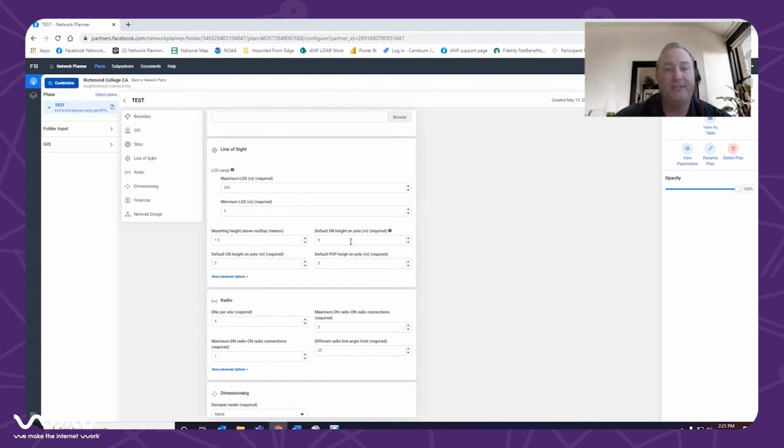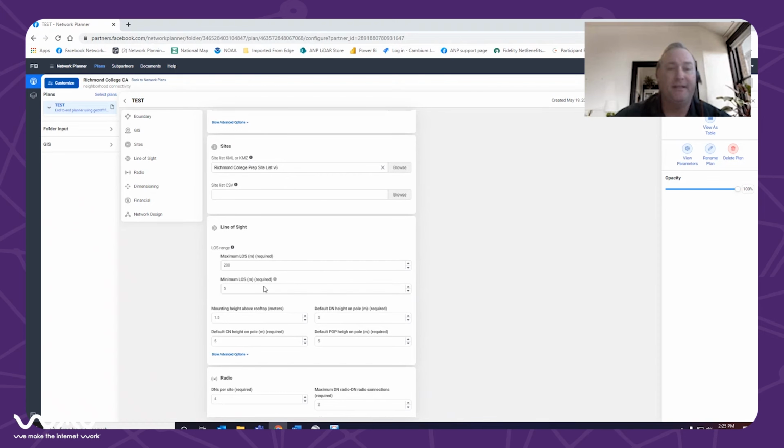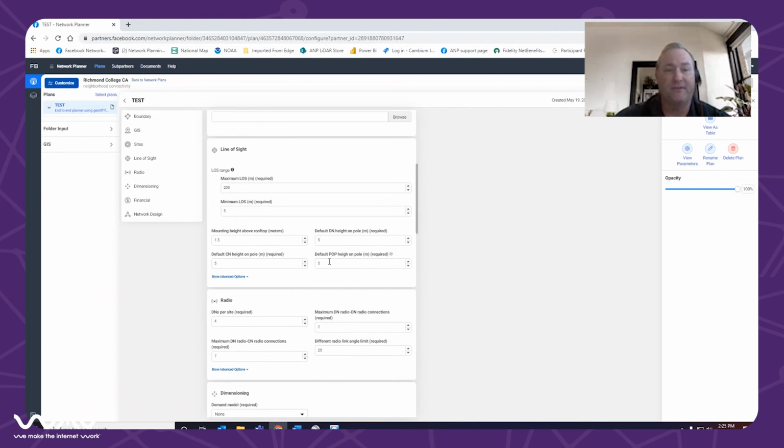Next, during line of sight, we don't change much of this because if you have the information from Link Planner correct with the heights and everything off the roofs, it's going to use that versus using the defaults here. So we'll just kind of skim over that.